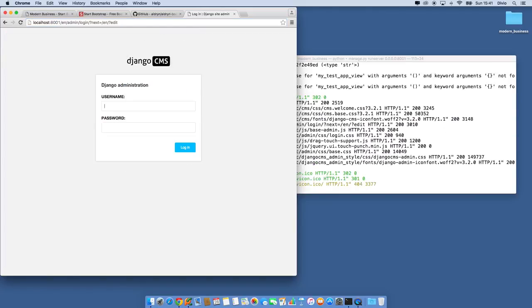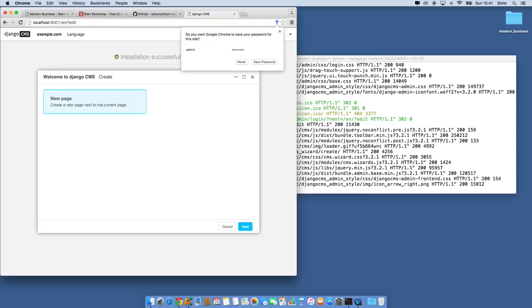And we should have, and we do, a Django installation. And I'm going to use admin and password. And now we have also a Django CMS install. I'll go ahead and save that password. Now, since there's no content here, not even a single page to find, we're brought to the new Django CMS wizard, which gives us the option of creating a new page. Let's go ahead and use it.